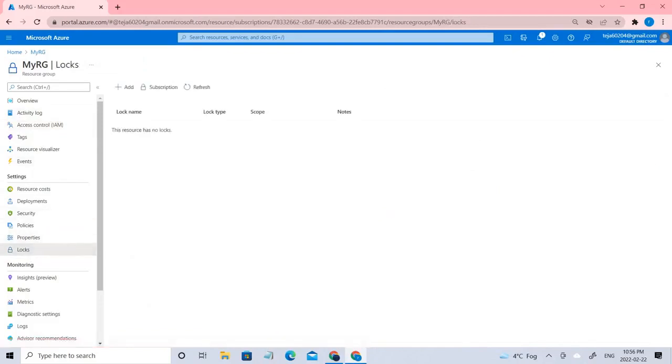Let's go ahead and create some locks. Click add, and in this case let us name it RG lock. And you have two different options, read only and delete. So basically if you keep the read only, the users cannot do modifications on it, even the admin. So if you click the delete, no one can delete this particular resource group. Let's click OK. If you want, you can add the description as well. So we have created the lock. Let's go ahead and delete this group.